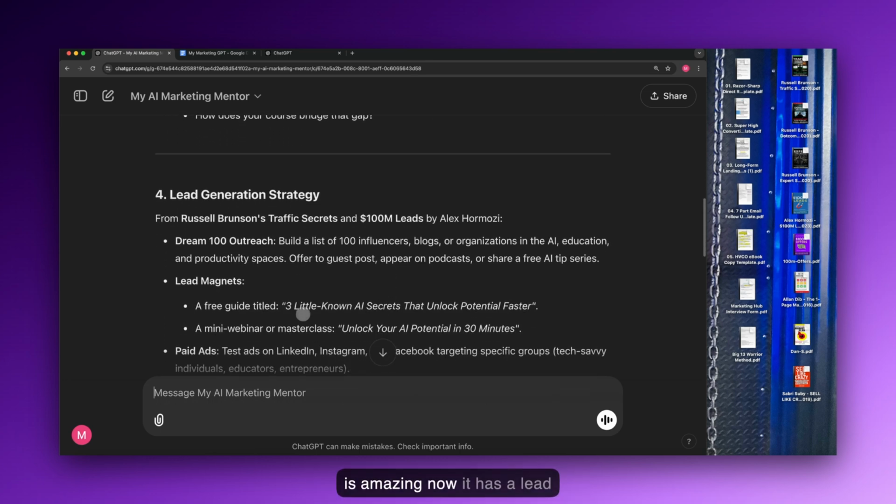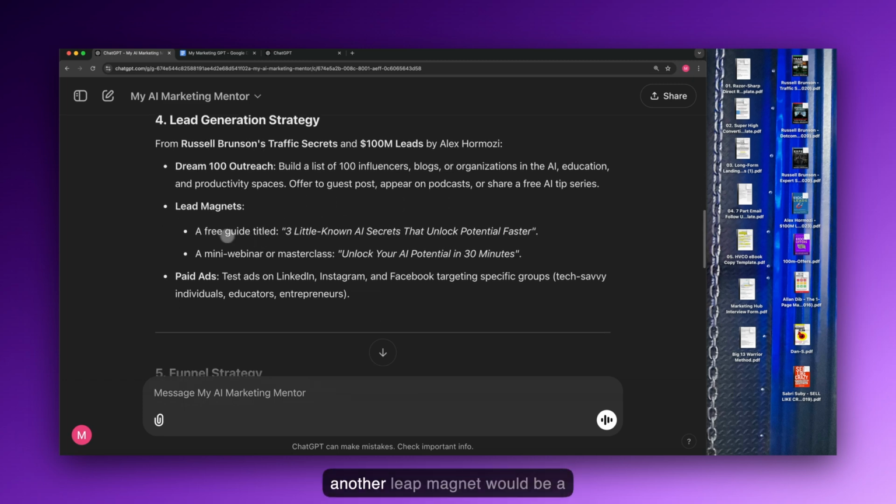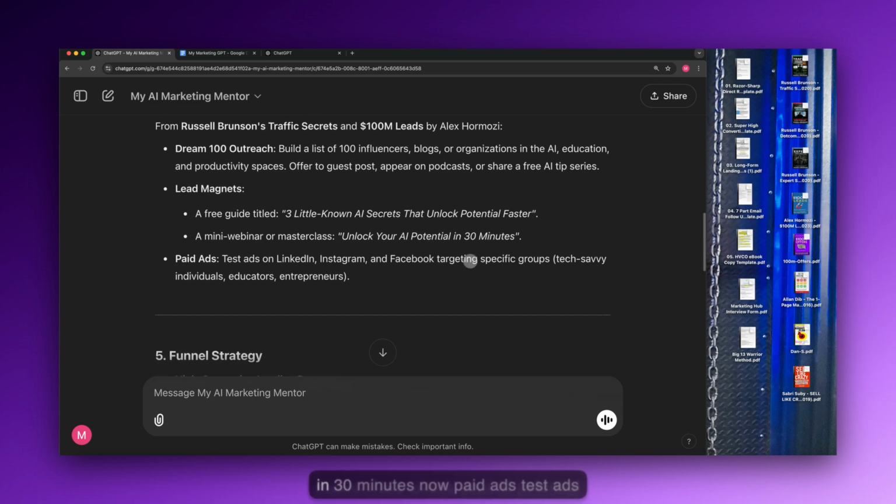Wow, this is amazing. Now it has a lead generation strategy from Russell Brunson's Traffic Secrets and 100 Million Leads by Alex Hormozi. Dream 100 outreach: build a list of 100 influencers, blogs, and or organizations in the AI education and productivity spaces. Offer guest posts, appear on podcasts, or share a free AI tip series. Another lead magnet would be a free guide titled 3 Little Known AI Secrets to Unlock Potential Faster. Wow. A mini webinar or masterclass: unlock your AI potential in 30 minutes.